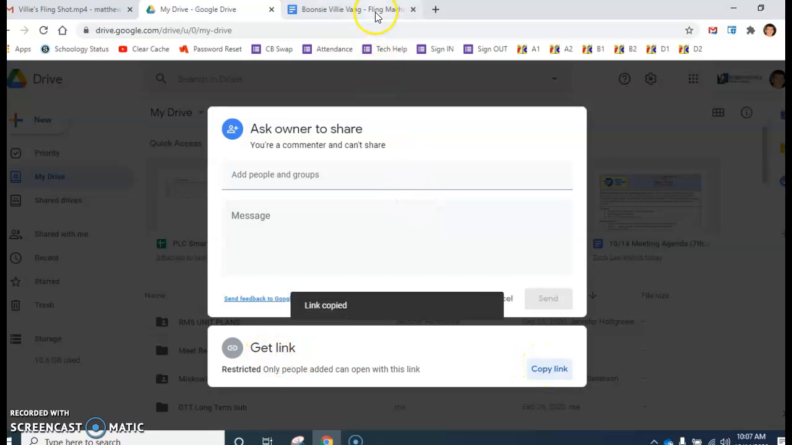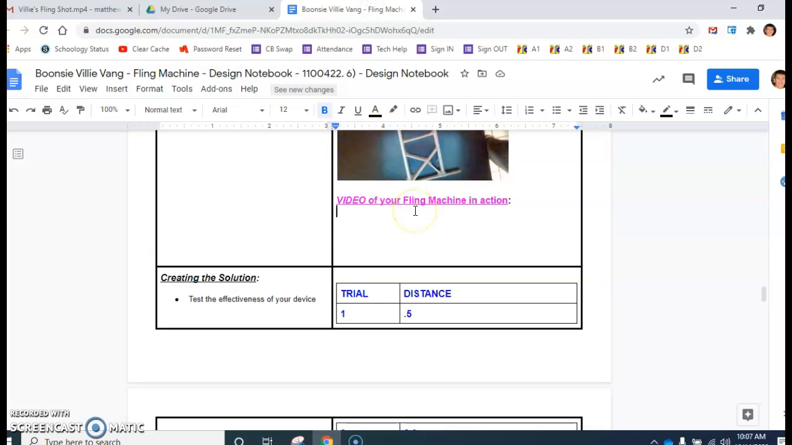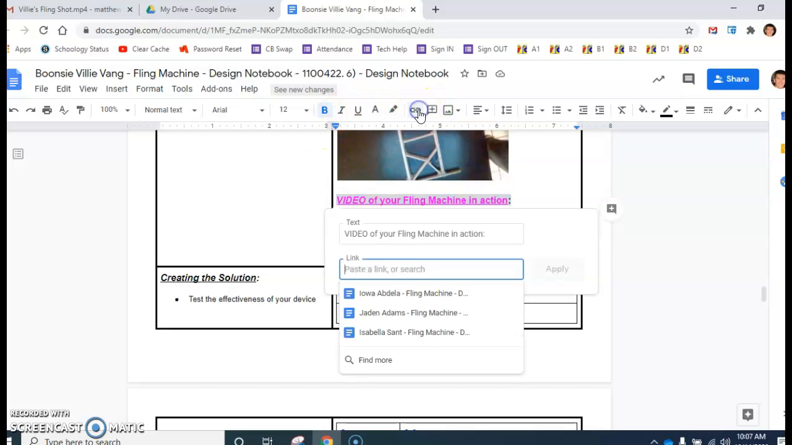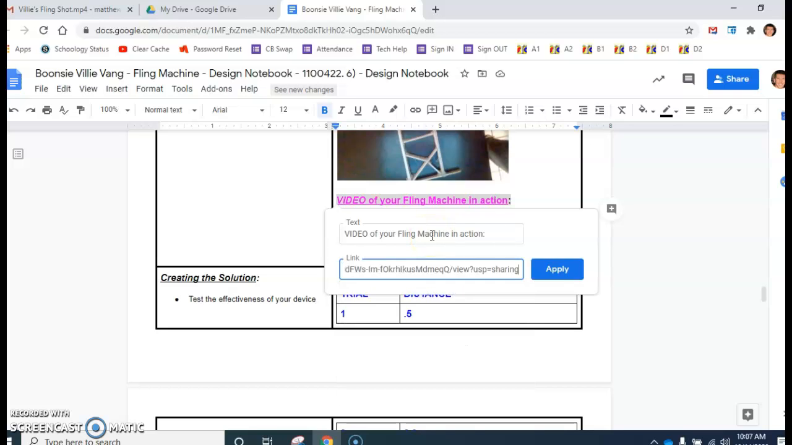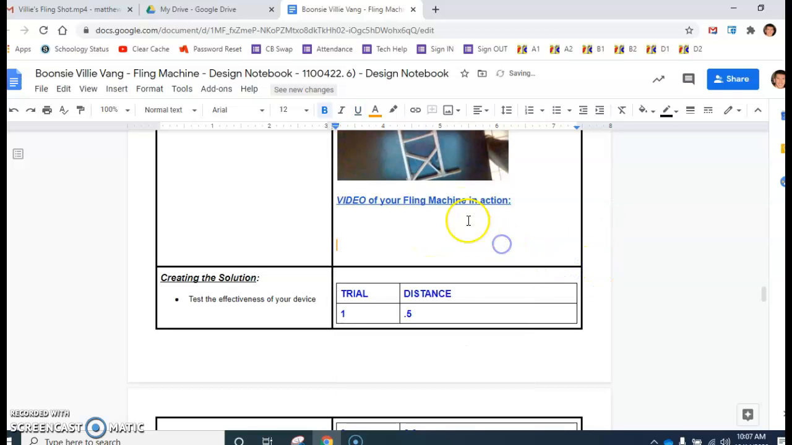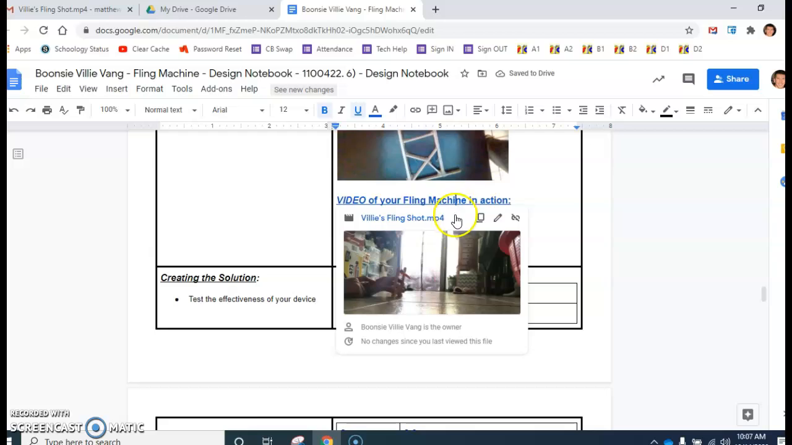After I've copied that, I now can put it in the design notebook wherever I want. So when it says video of your fling machine in action, I can go to insert link, and since I've already copied it, I can now paste it. So now when I click on it, the video is already inserted in the design notebook.